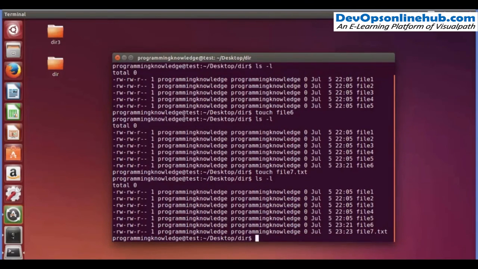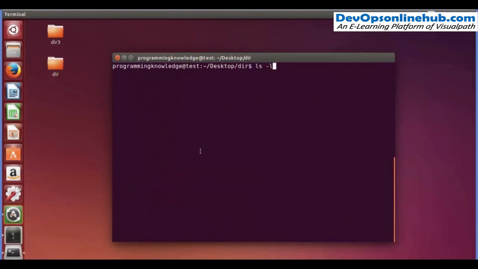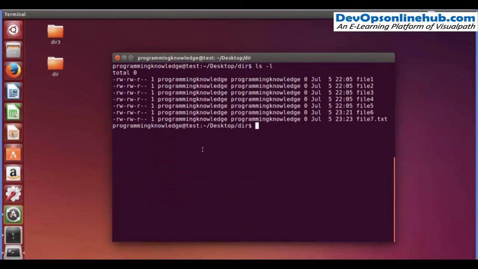Now the second use of the touch command is to change the timestamp of a file. So let me clear this terminal first, and I will do ls -l once again, and you can see the time at which these files are created or modified. Now for example I want to change the timestamp on these files at which they are modified or created. Then what I can do is I can use the touch command on them.